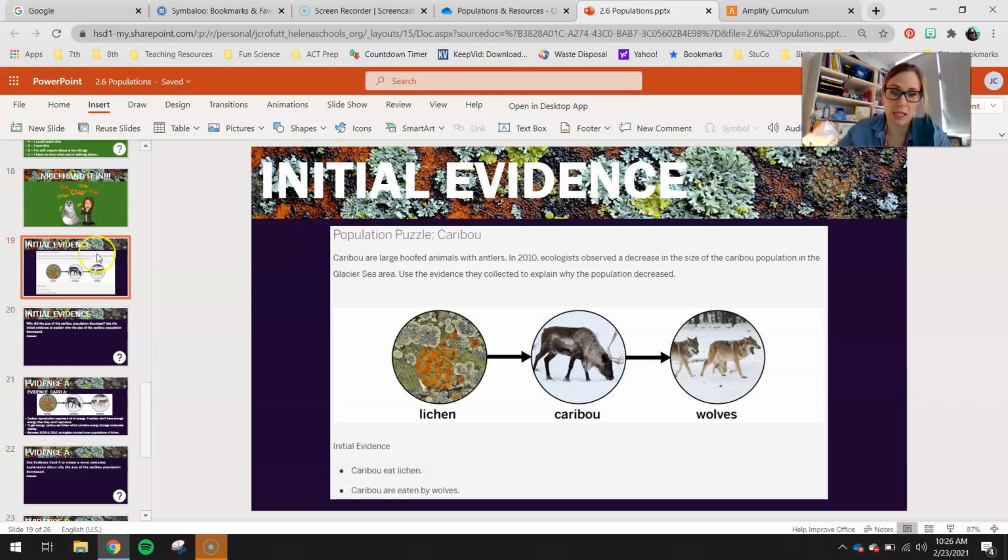In this case, you are looking at lichen getting eaten and giving their energy to caribou, and then caribou getting eaten and giving their energy to wolves in this little food web. You will be given an initial piece of evidence and asked to respond about why a population of caribou is decreasing. Once you have responded, I'll give you evidence A, which you will add to your explanation, and then evidence B, and then you will finalize your explanation. Let's take a look at your initial evidence.